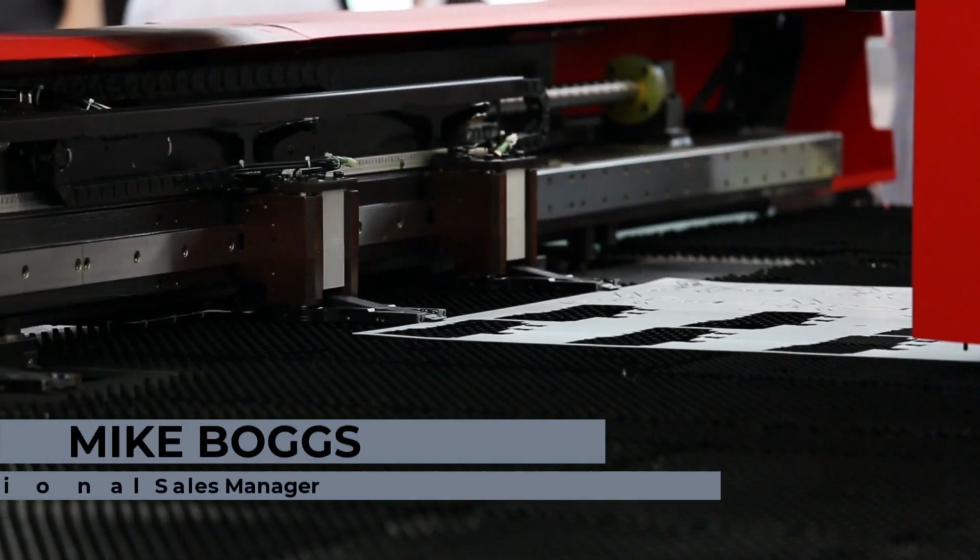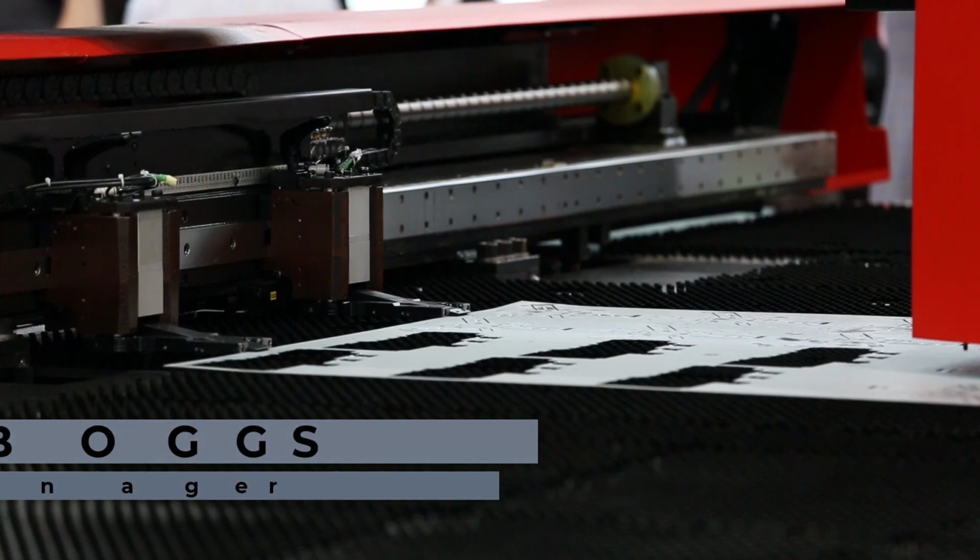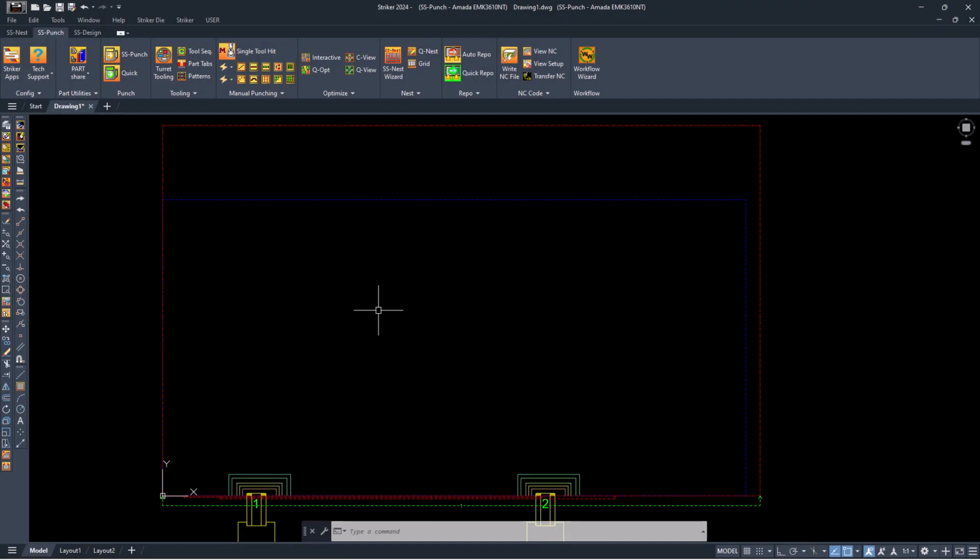Hey, this is Mike Boggs, Stryker System Sales Manager, and I wanted to take just a few minutes and go over a specific feature, or in this case, a specific command found in our SS Punch software. And the command is our replace edge hits command.